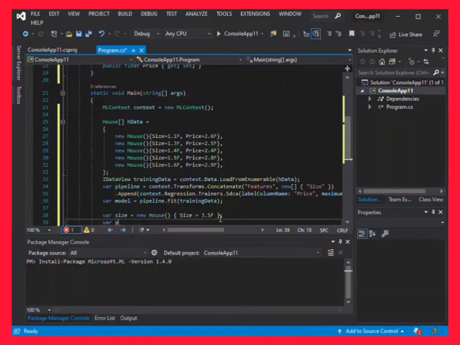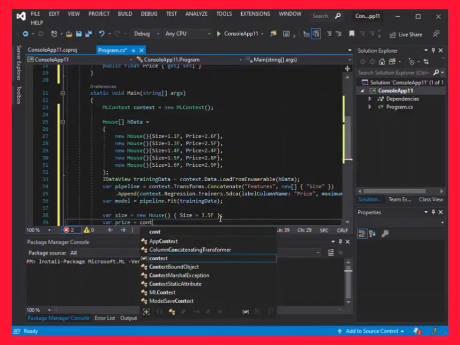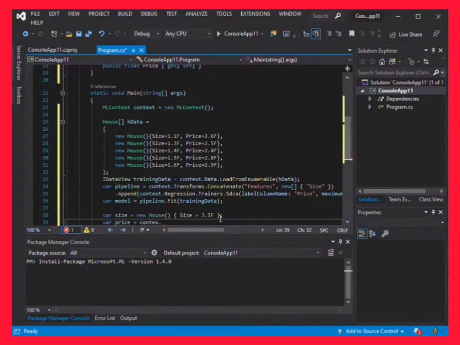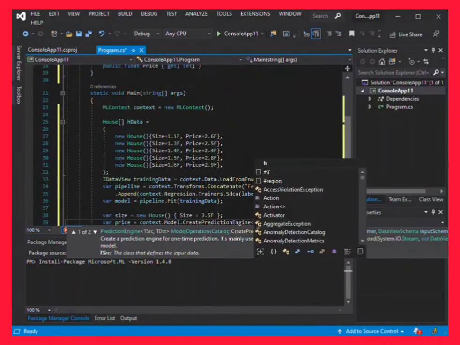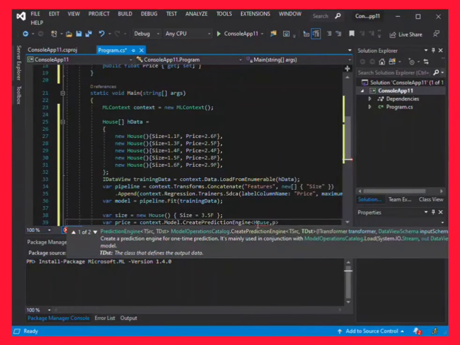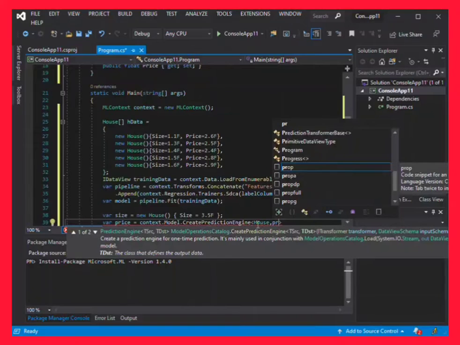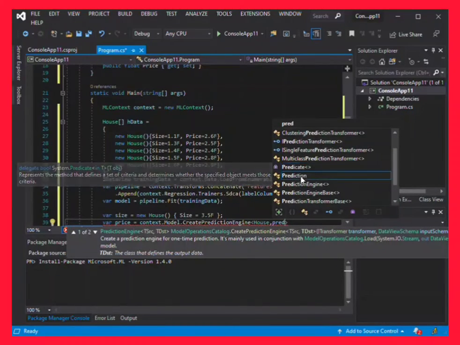And we're going to create a new variable, price. So here we're going to put mlContext.Model.CreatePredictionEngine. Here we're going to put this parameter, the House, and then the Prediction, the prediction class that we created.